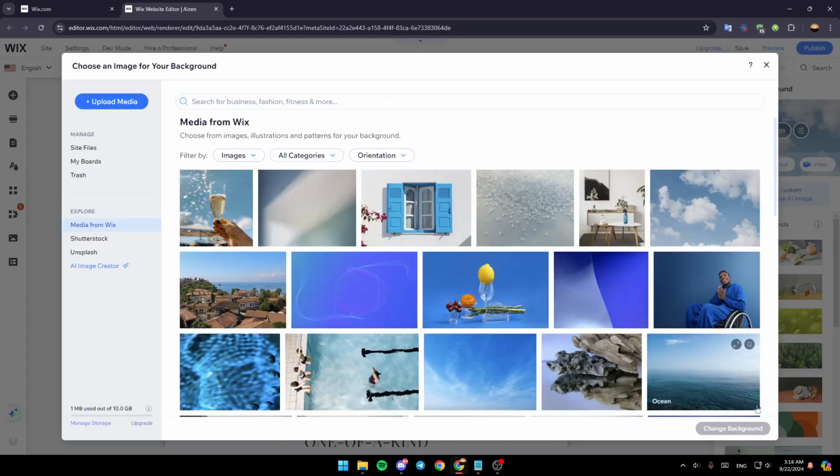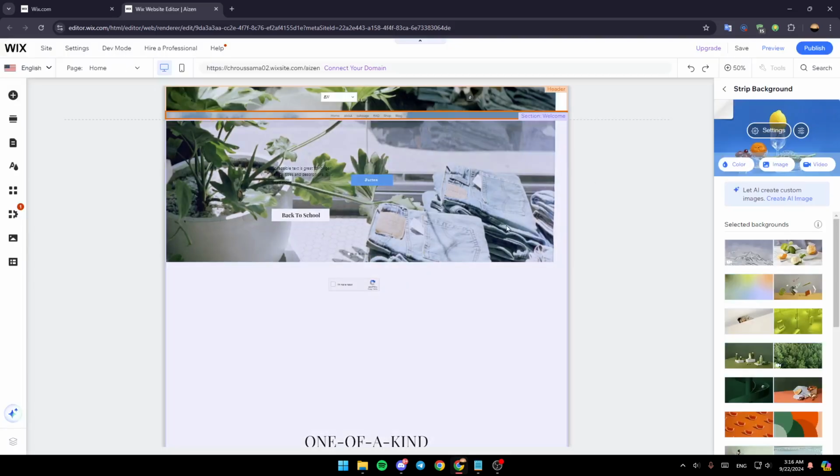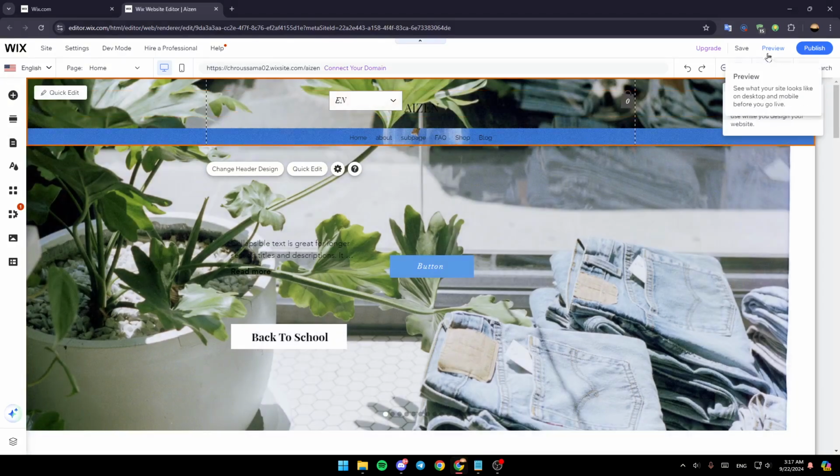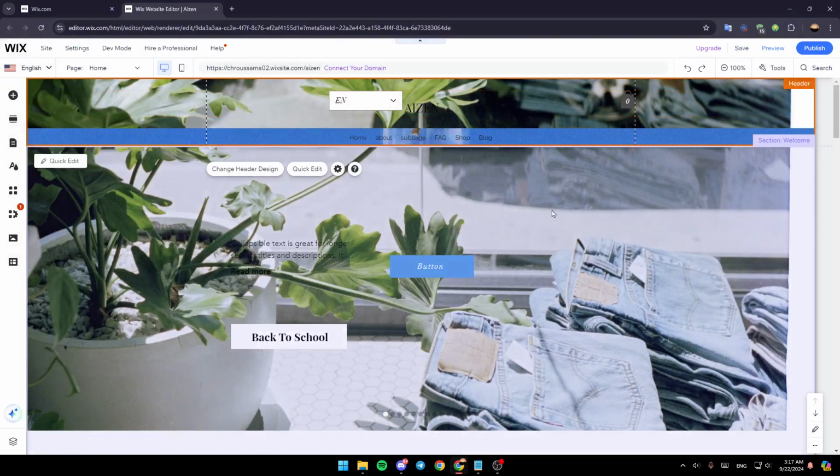So for example, I'm going to choose this strip instead. Click on change background and then it will be changed. And once you finish, make sure you save all of your changes and then you're good to go.